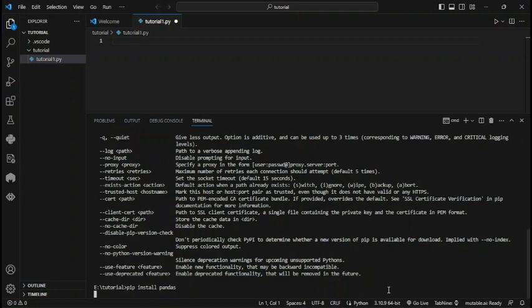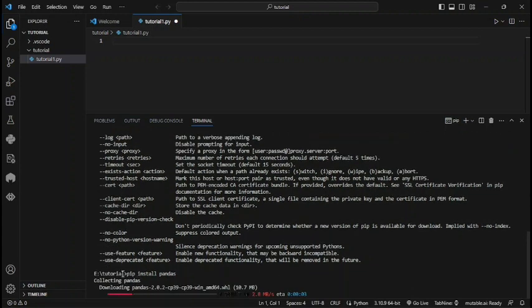Now to use these commands, you can type pip install and a package name. For instance, let's suppose pandas.